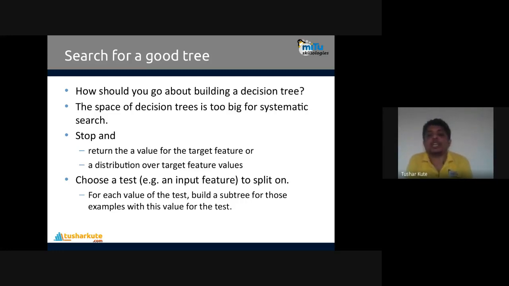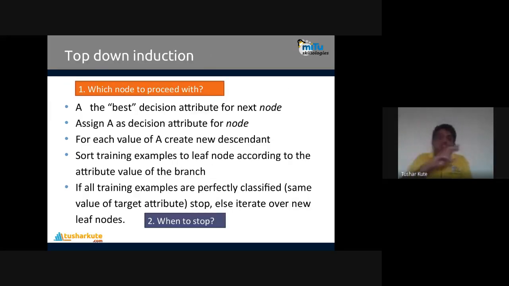Stop and return a value of the target feature or a distribution on target values. So choose the feature which is to split on. That's the main task: choosing the input feature to split on. Which feature to choose to split? This is a top-down induction actually. Two questions are asked: which node to proceed with first, the best node for the next split, and where to stop?